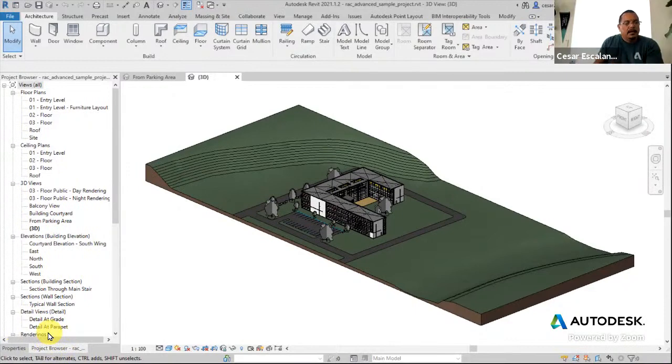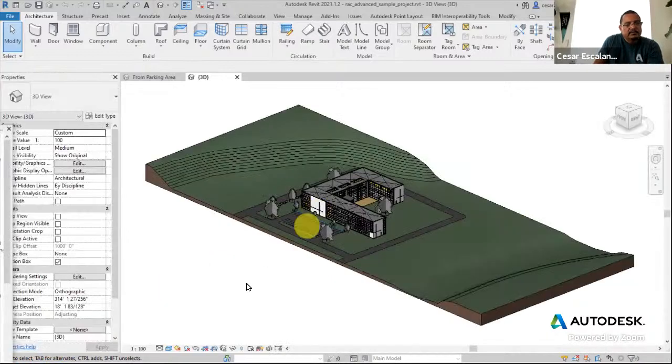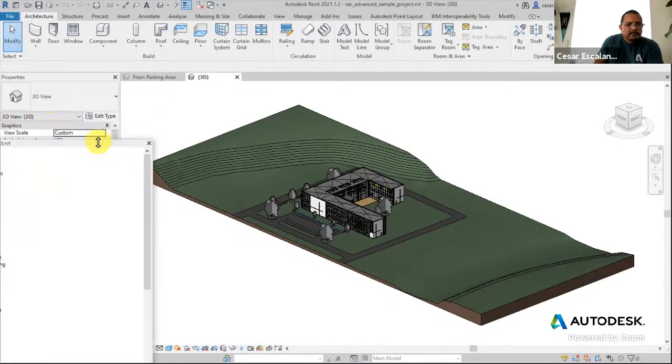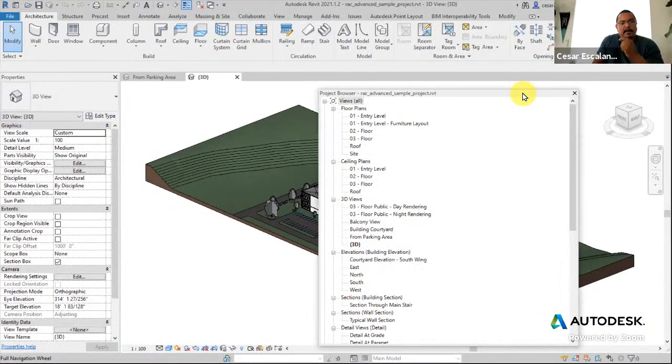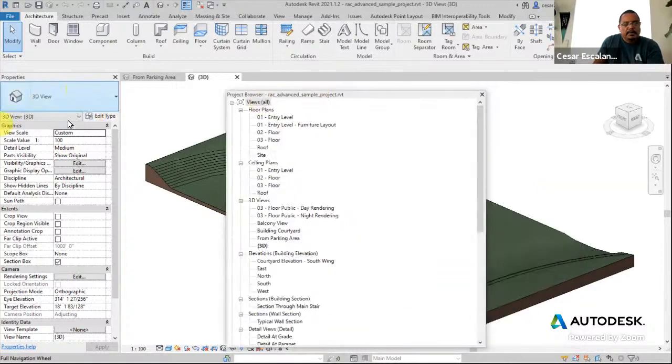And to break the tabs, you just hit on the tab and drag it out. And it's going to create a floating window. You can see here the floating window. You can stack it the way you want. For this particular demo, I'm just going to stack the properties to the left and the project browser to the right.